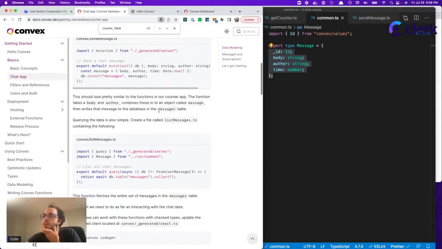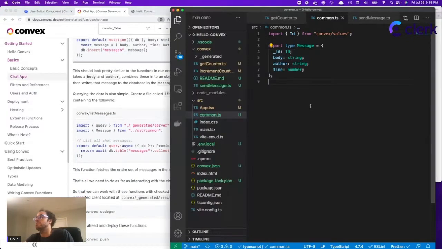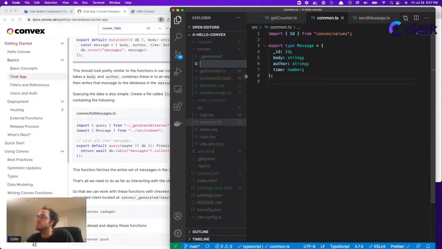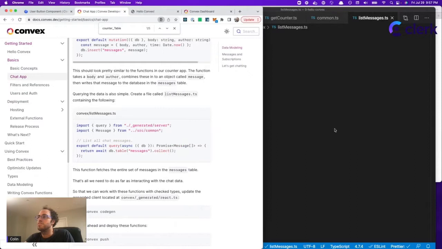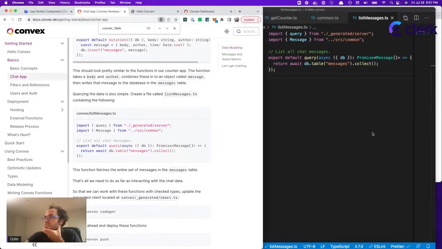All right, it should look pretty similar. Yep, it does. Now list messages, all right, we're just making the next screen, right? Of the chat app, there was one query to add a message, and now another query to read the list of messages.